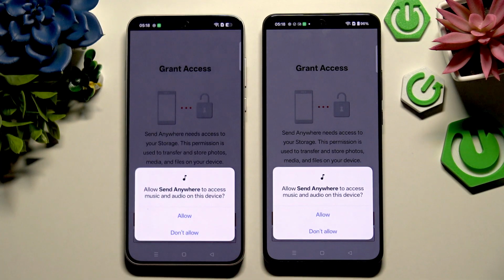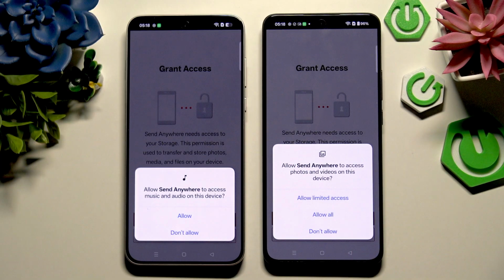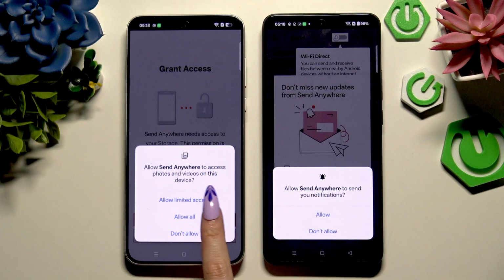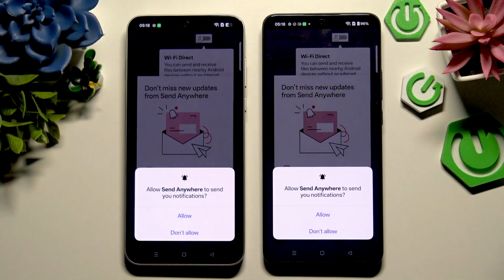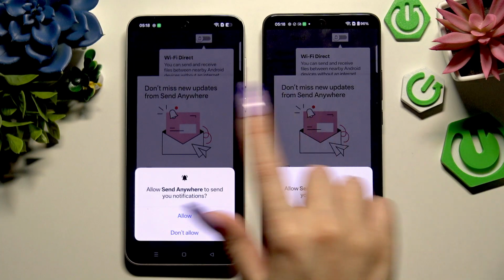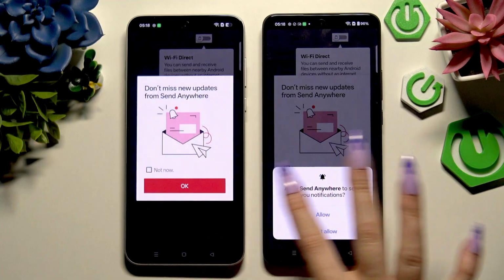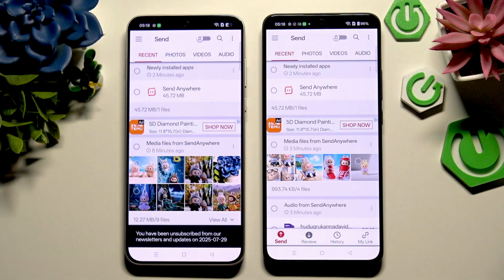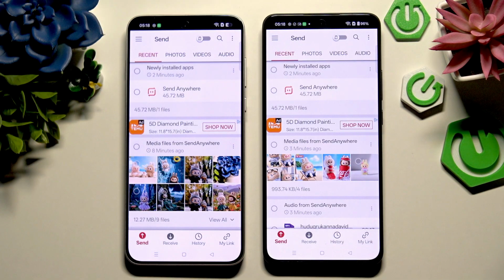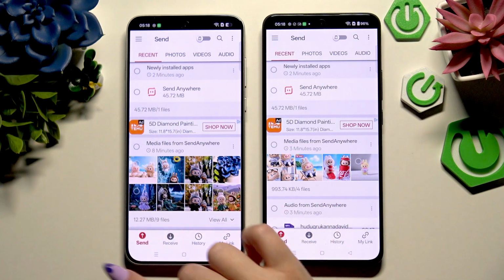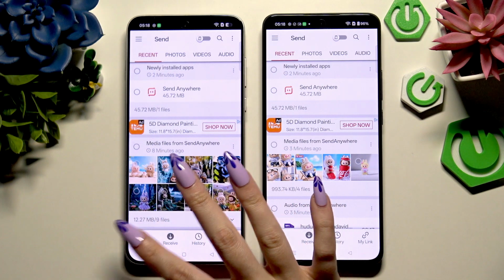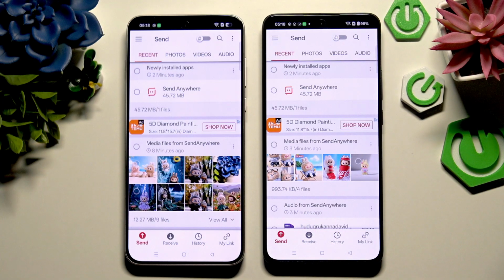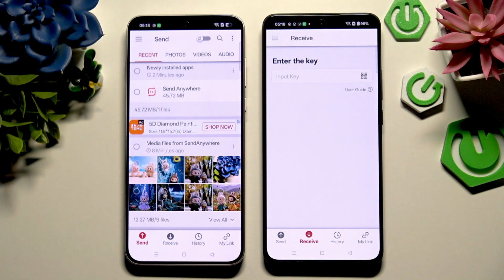Continue. Allow in the first pop-up and allow all in the second one. Now you can tap on whatever you want in all those other pop-ups. When you're done, hit Send at the bottom left corner of the OnePlus device and Receive right next to Send at the bottom of the 5 Ultra.